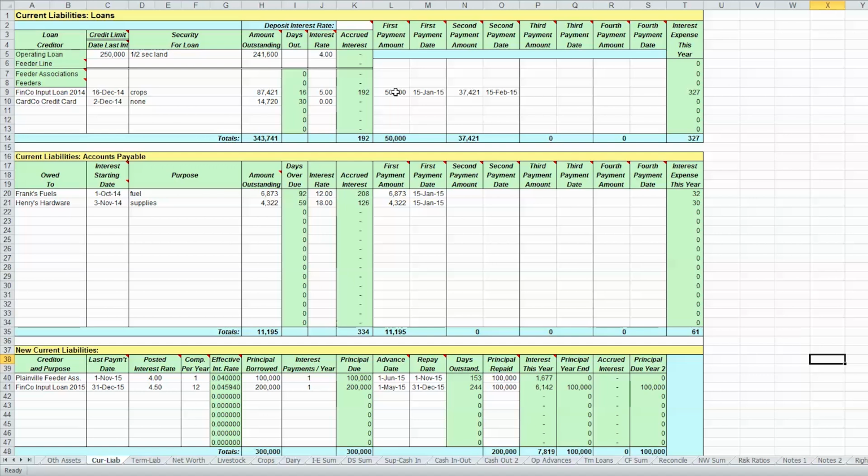When we get to the cash flow page, in particular the cash flow page that deals with operating advances, you'll see that the payment amount will be what is shown as principal plus the calculated interest. So in this case, for the input loan, in addition to the $50,000, there will be interest from the date of the last interest, which is December 16th, to the date of the payment, which is January 15th. So what will actually come out in terms of cash flow will be $50,000 plus that interest.